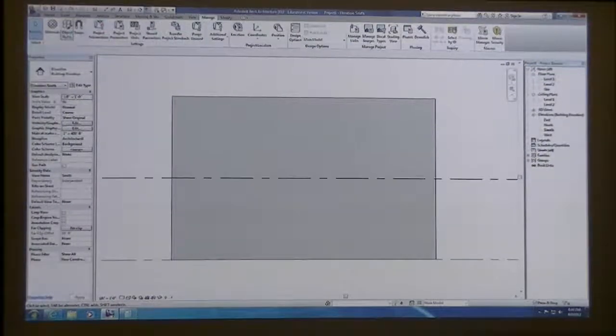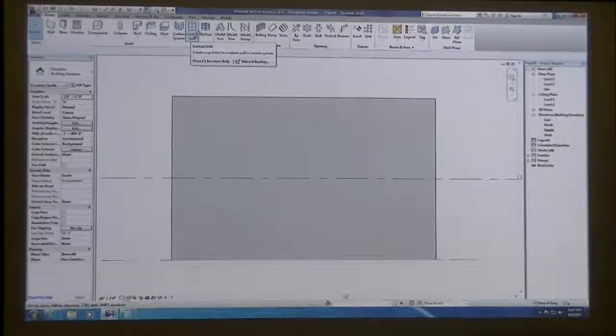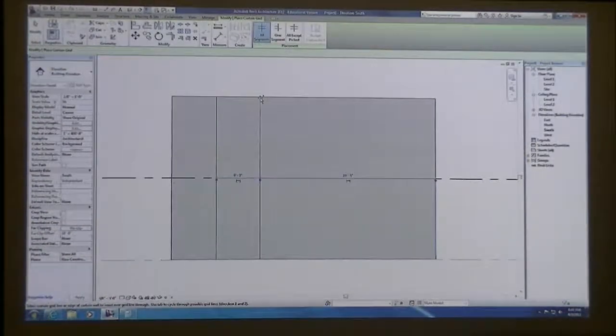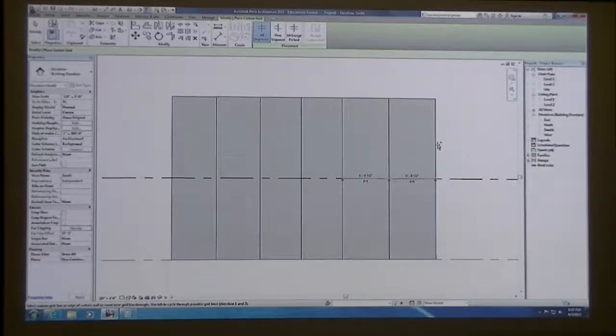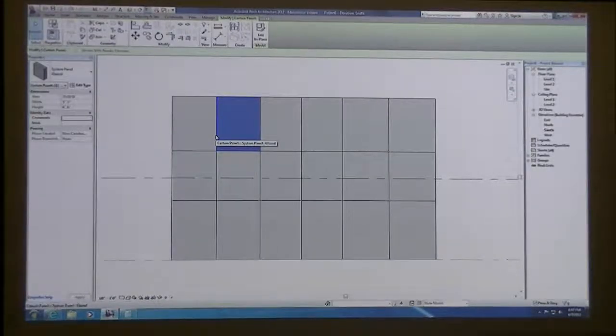And we can divide this up with a grid. So using the home and then the grid component, just go ahead and place a couple grid lines, maybe in the horizontal and the vertical. I'm not going to really worry about the spacing. I just want the ability to eventually select a panel.